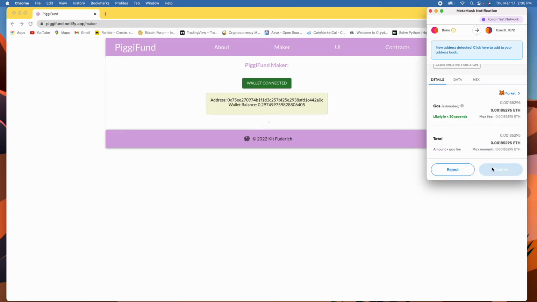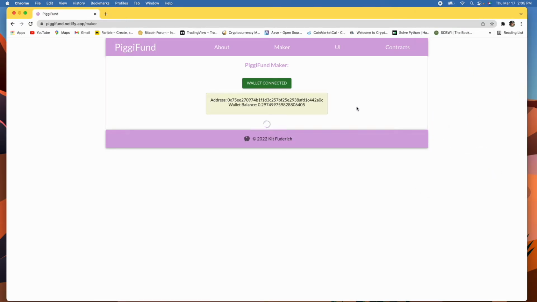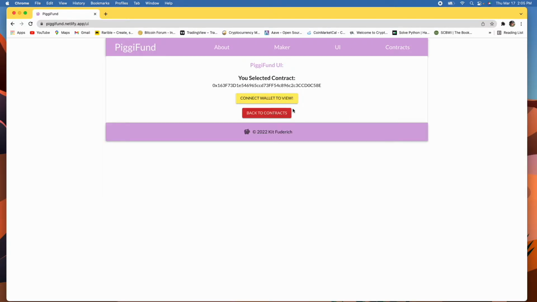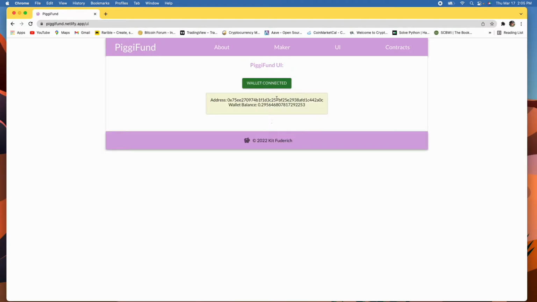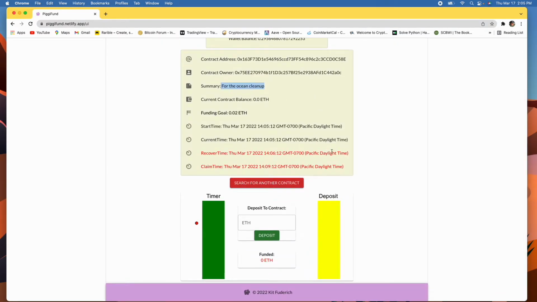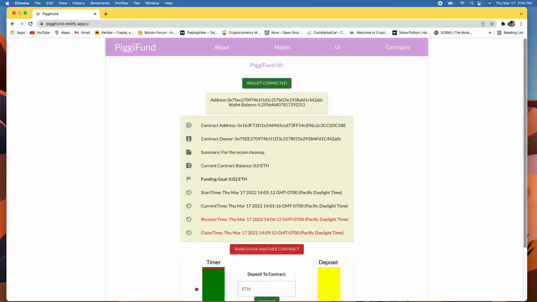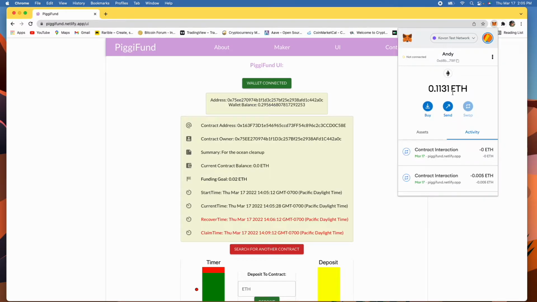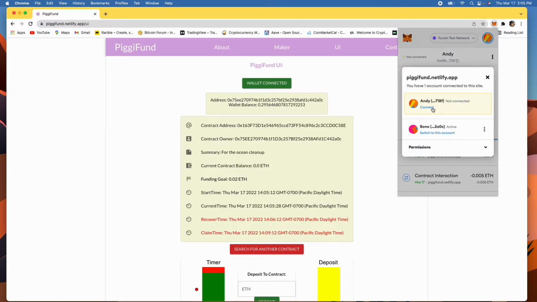MetaMask will prompt us to sign off on the transaction. And once this contract is on chain, we'll get the actual contract address as well as a button to visit it within the PiggyFund UI. We're going to click that button right now and then connect wallet to view. All right, here it is for ocean cleanup, and this is what it currently looks like. Nothing currently deposited in. Let's switch to another user. We're going to switch to a user here called Andy and connect.